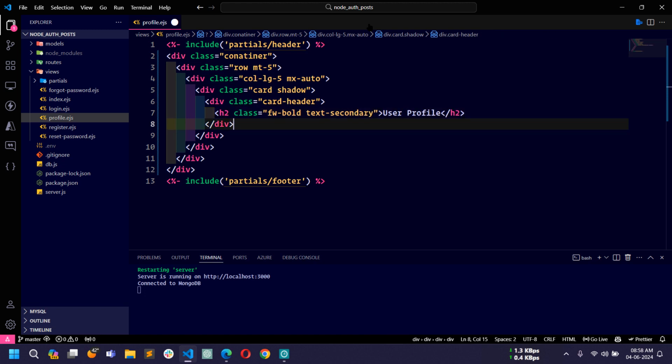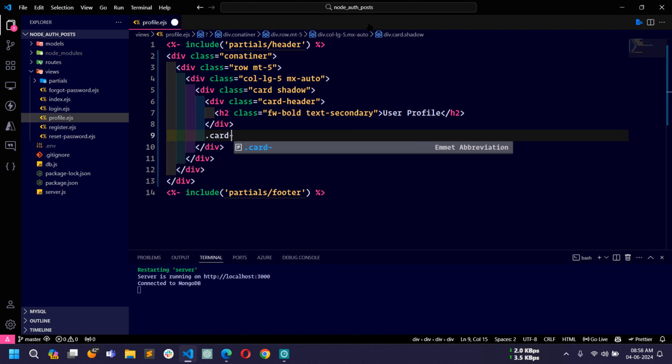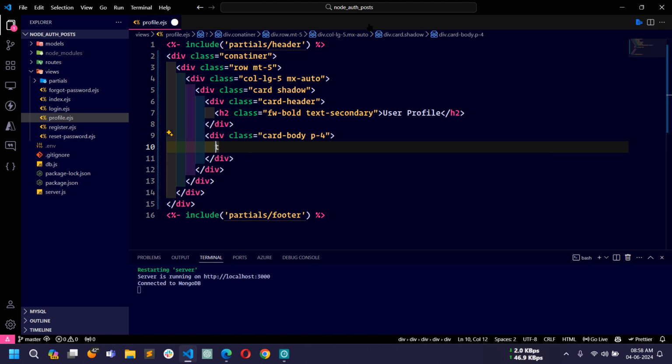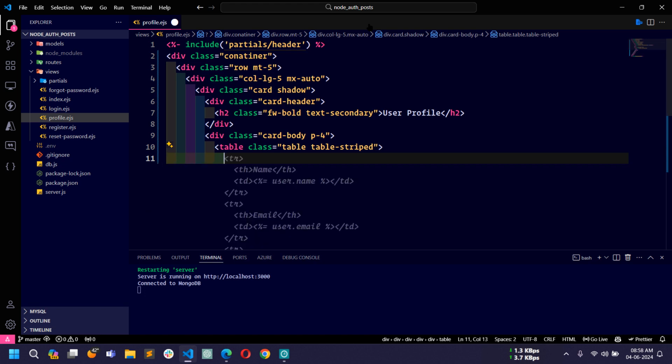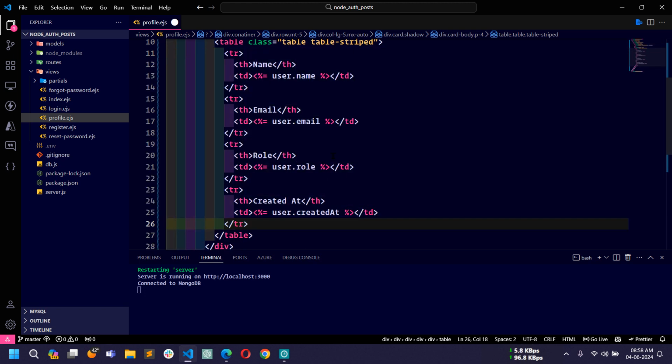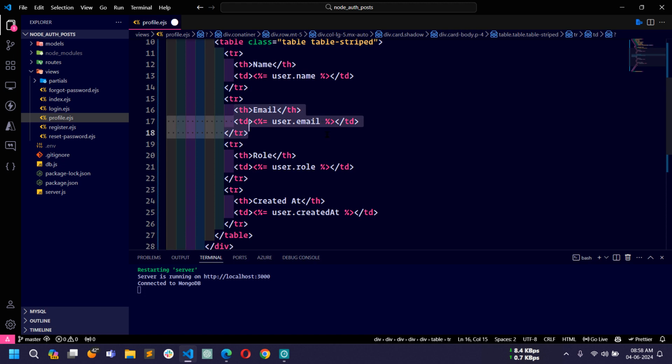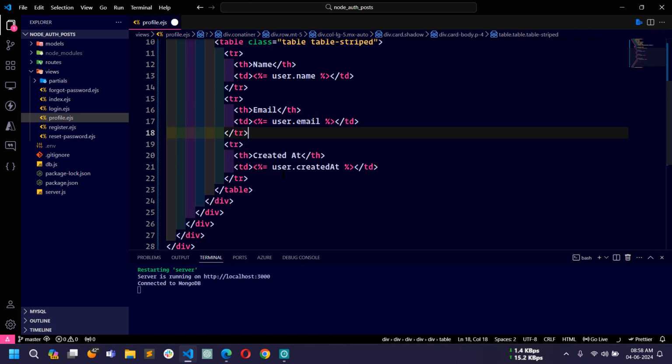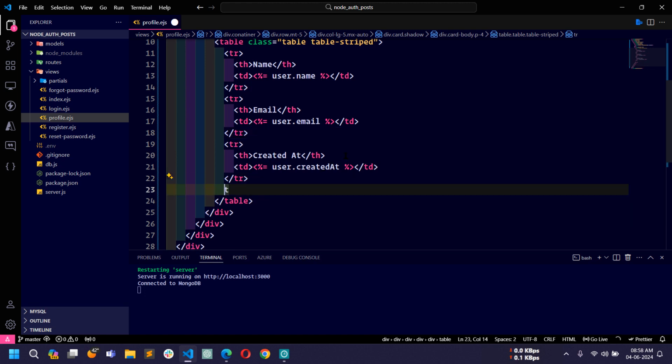Okay, now just below this card header I will write card-body class and also padding 4. Now inside this I will use a table tag with class table and table-striped. Now just inside this table I will create some rows like name, email. Okay, so let me accept this, and I will display the name, email. I will not display the role, so I will remove this tr, and I will display the created at, and one more, I will display the logout button.